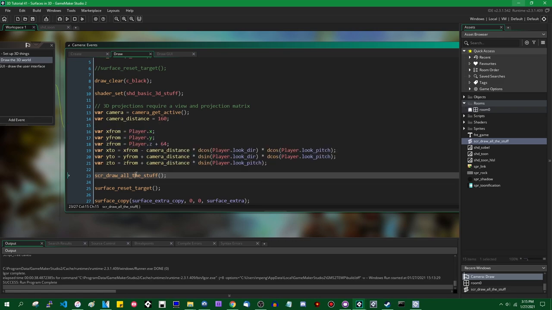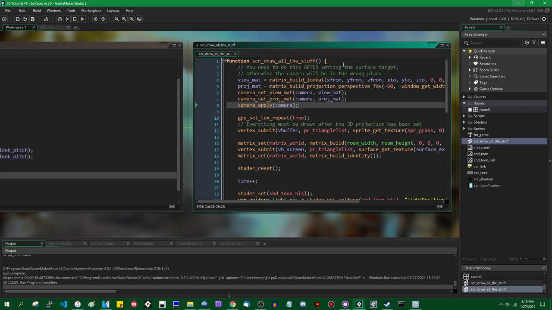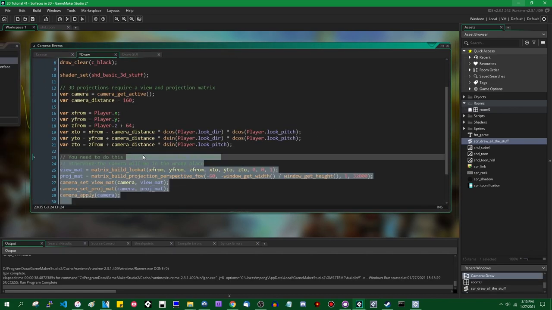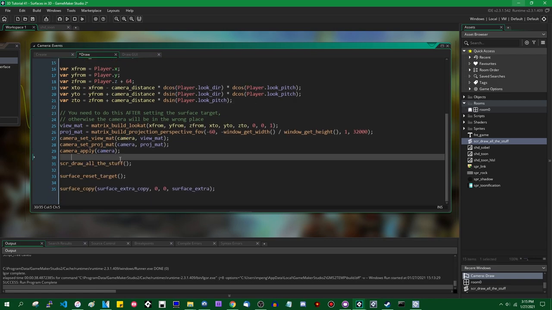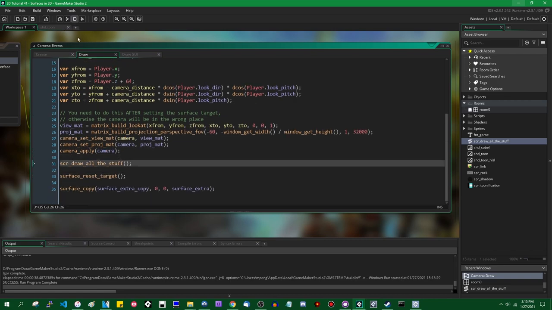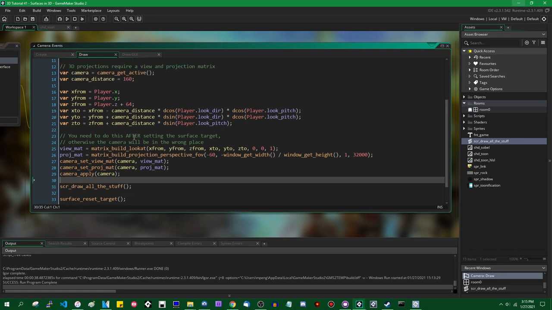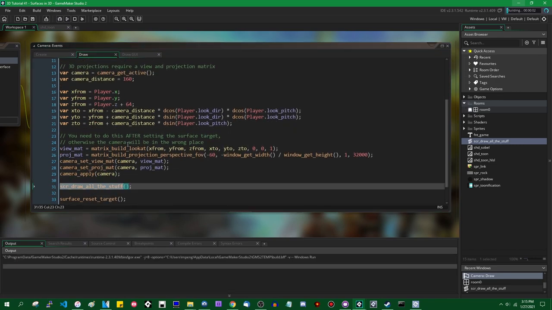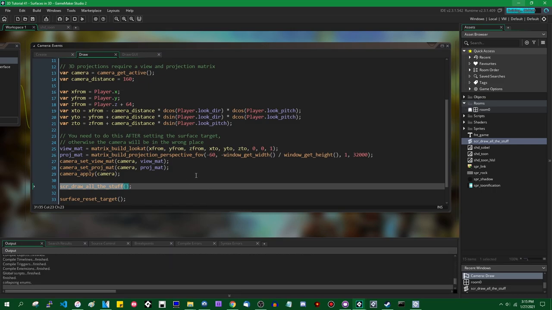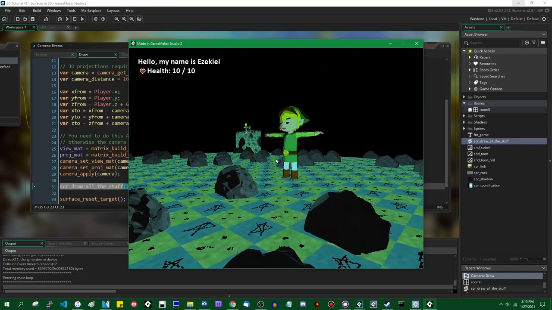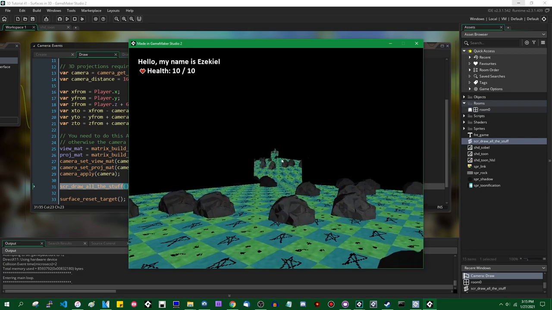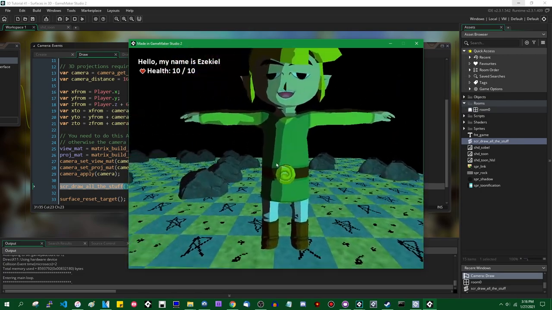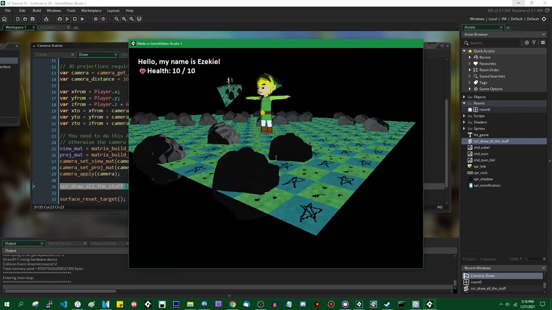Actually, no. Hang on, wait. All right, so I am not going to put the camera matrix setting in that script. Instead, we're going to set the camera's projection and view matrix and everything, and then we're going to call draw all the stuff. And the screen is going to look as it did before. Surface TV screen and all. And we have Link being drawn with his little tunification shader and all the rocks and everything else.